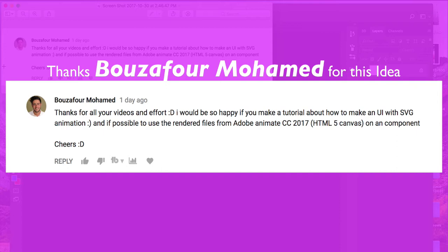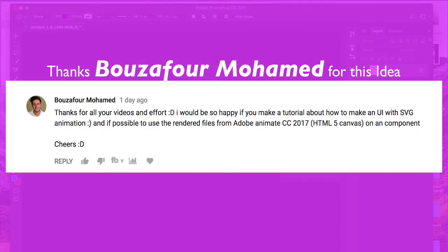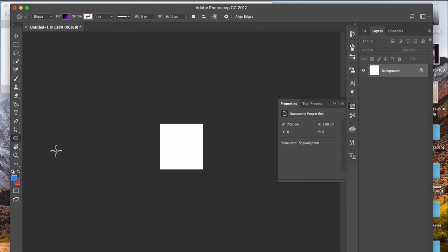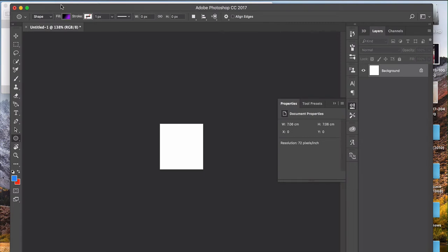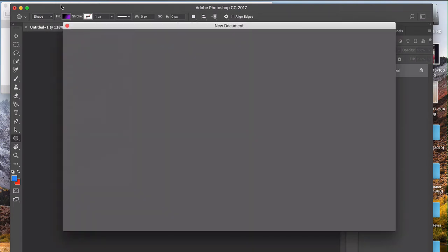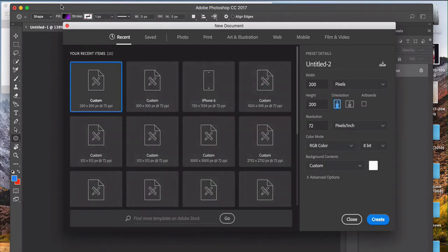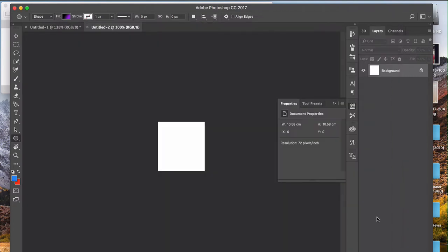First of all, we're going to open Photoshop. I have opened it over here. Once you open Photoshop, you create a new document, and you get a window like this asking for the size of the file. I'll select 300 by 300 because it's enough for loaders. I'm going to click on create.